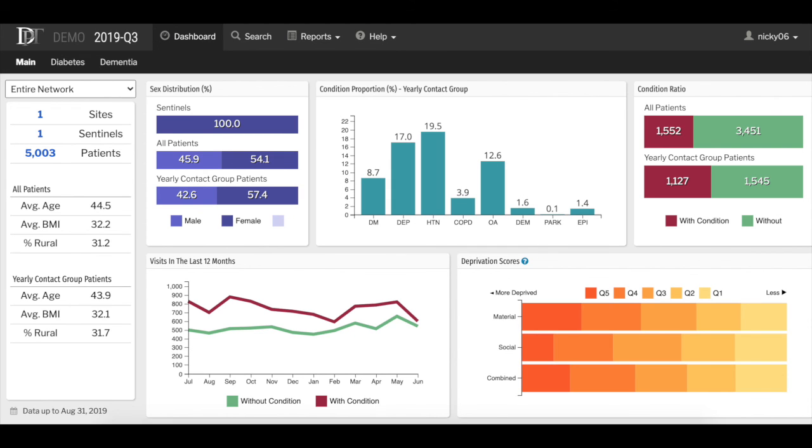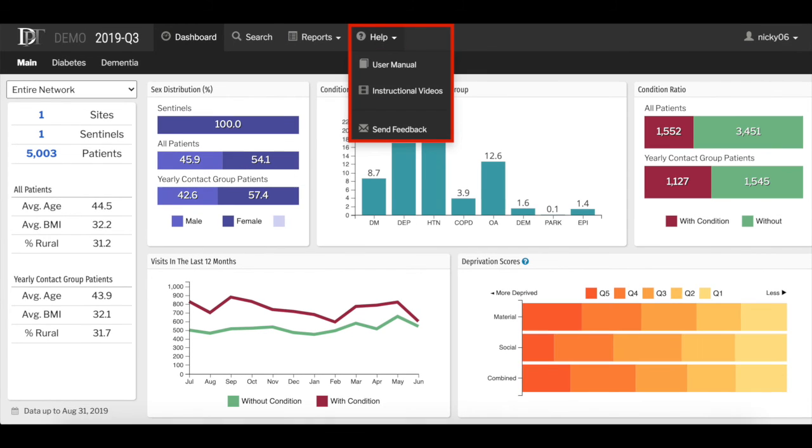For further information regarding the use of the DPT, select the Help button in the top menu bar. Here you'll find the user manual, which looks like this, and instructional videos that are found on the Simpson YouTube channel. There is also a form where you can send us feedback regarding the DPT platform.